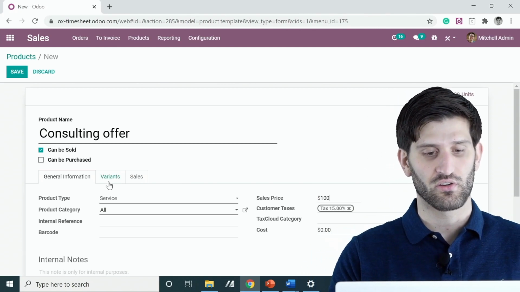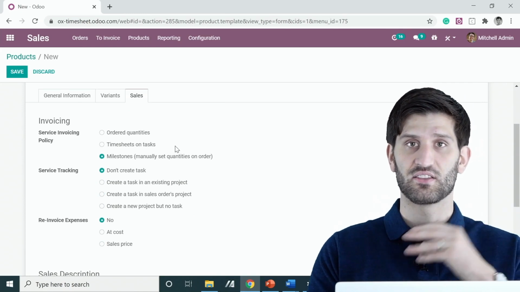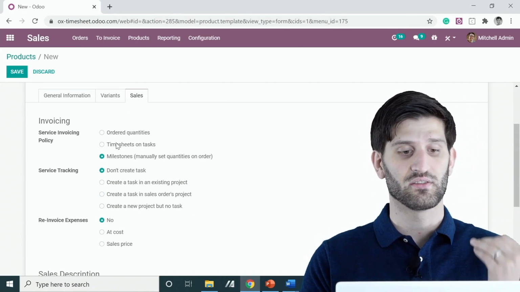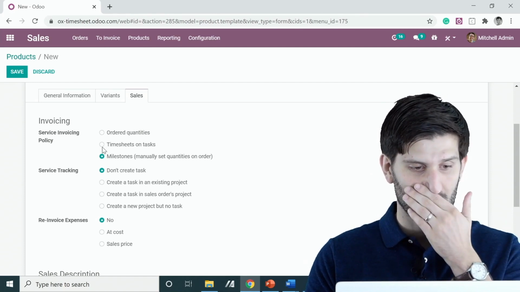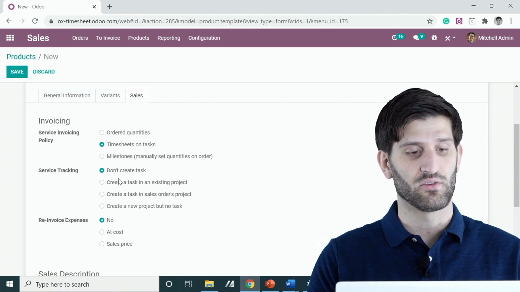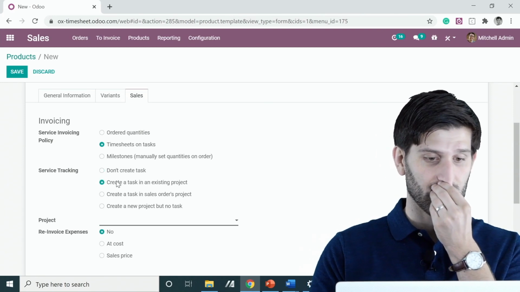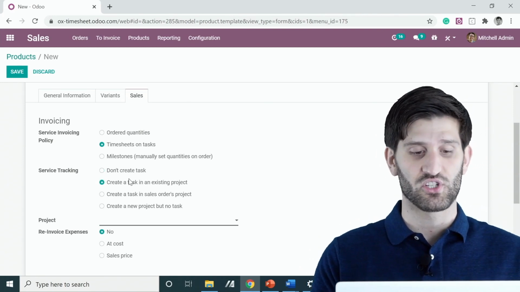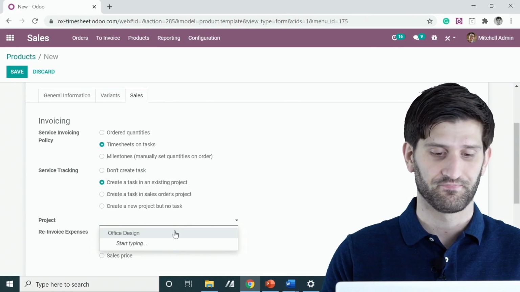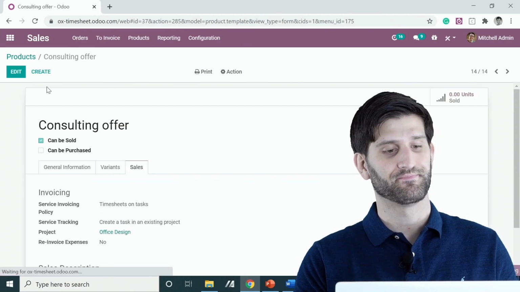And I'm just going to go into my sales. Under my sales, you can select the invoicing. And what is very interesting for me today is setting a services invoicing policy called timesheet on task, and also a service tracking. When I sell this product, I want to make sure that it creates a task on an existing project. My existing project today will be office design. All right, so now I'm going to save it.